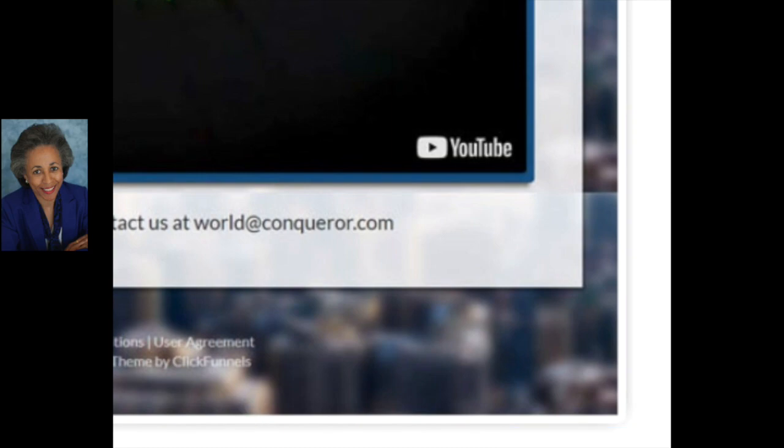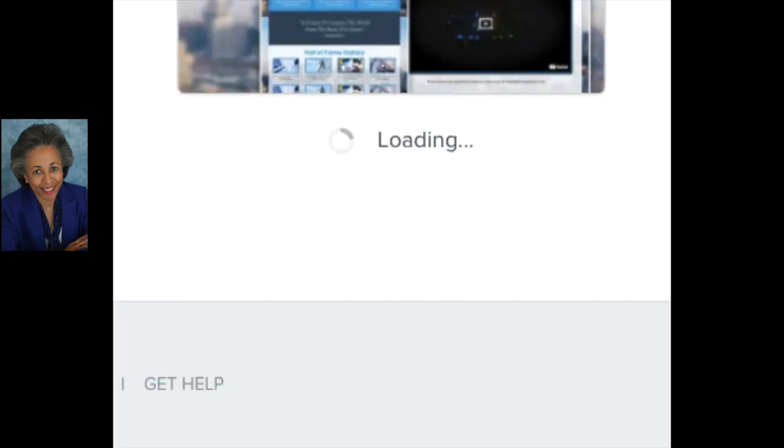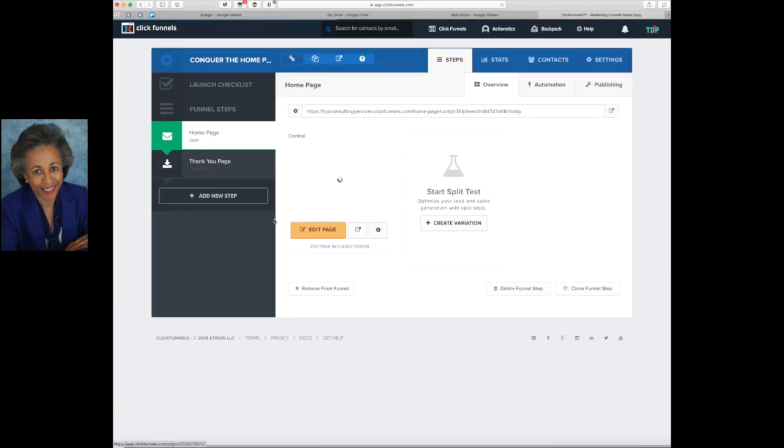And all you have to do is down at the bottom, click on Get Funnel. And when I click on Get Funnel, it downloads this free funnel into my funnel list. So it's loading right now. And then once it's here, you can begin customizing. Some of the things that you'll want to do, I'll explain in other videos. But basically, this is how you get started.